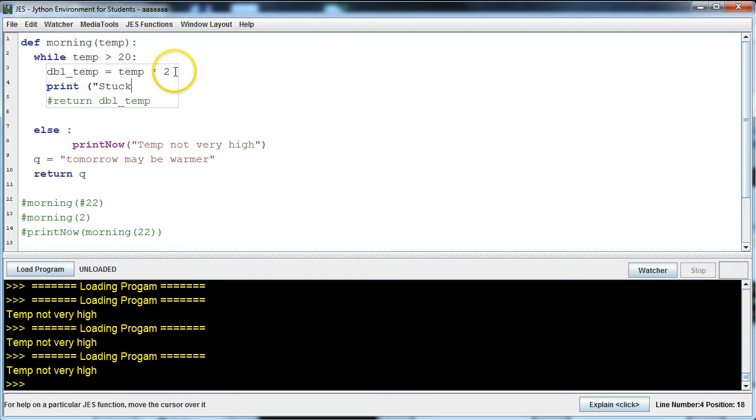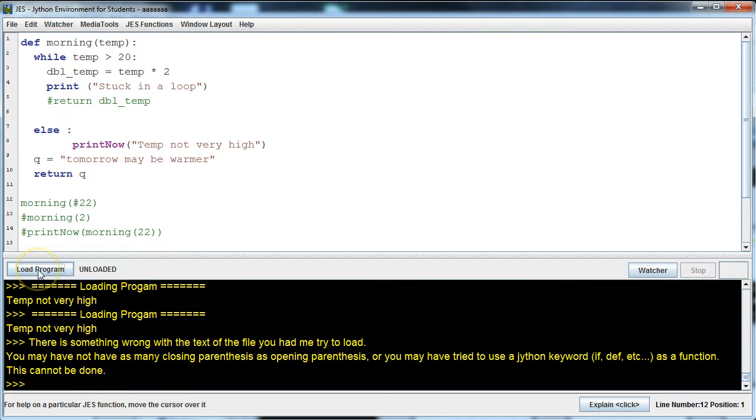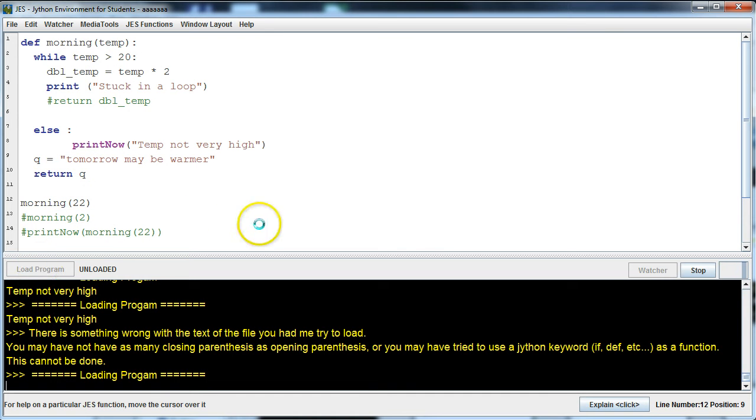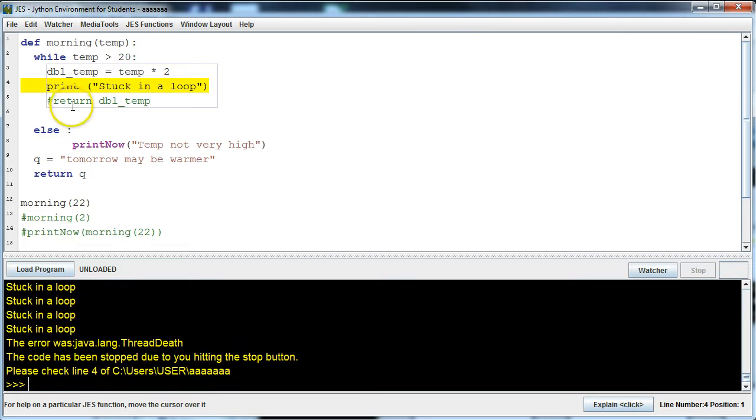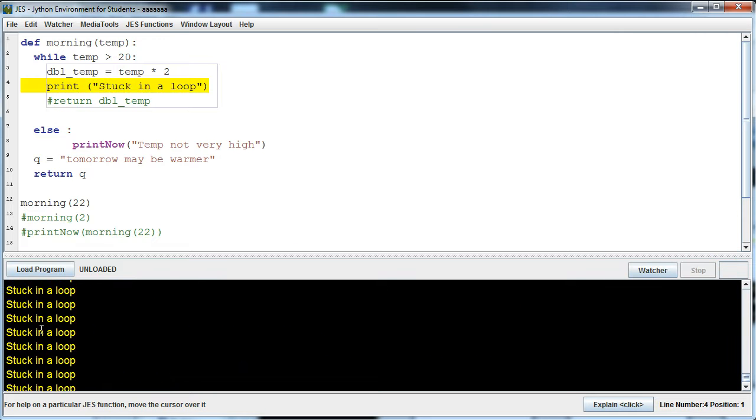Print stuck in a loop, and I'll send it the value of 22. So load program, and you can see it's just hung. I'm not sure why it's not printing it out, but it has hung. Okay, it's just crashed, so I have to stop that. You see here, it was just stuck in a loop, printing that out over and over again. So you need to be careful.